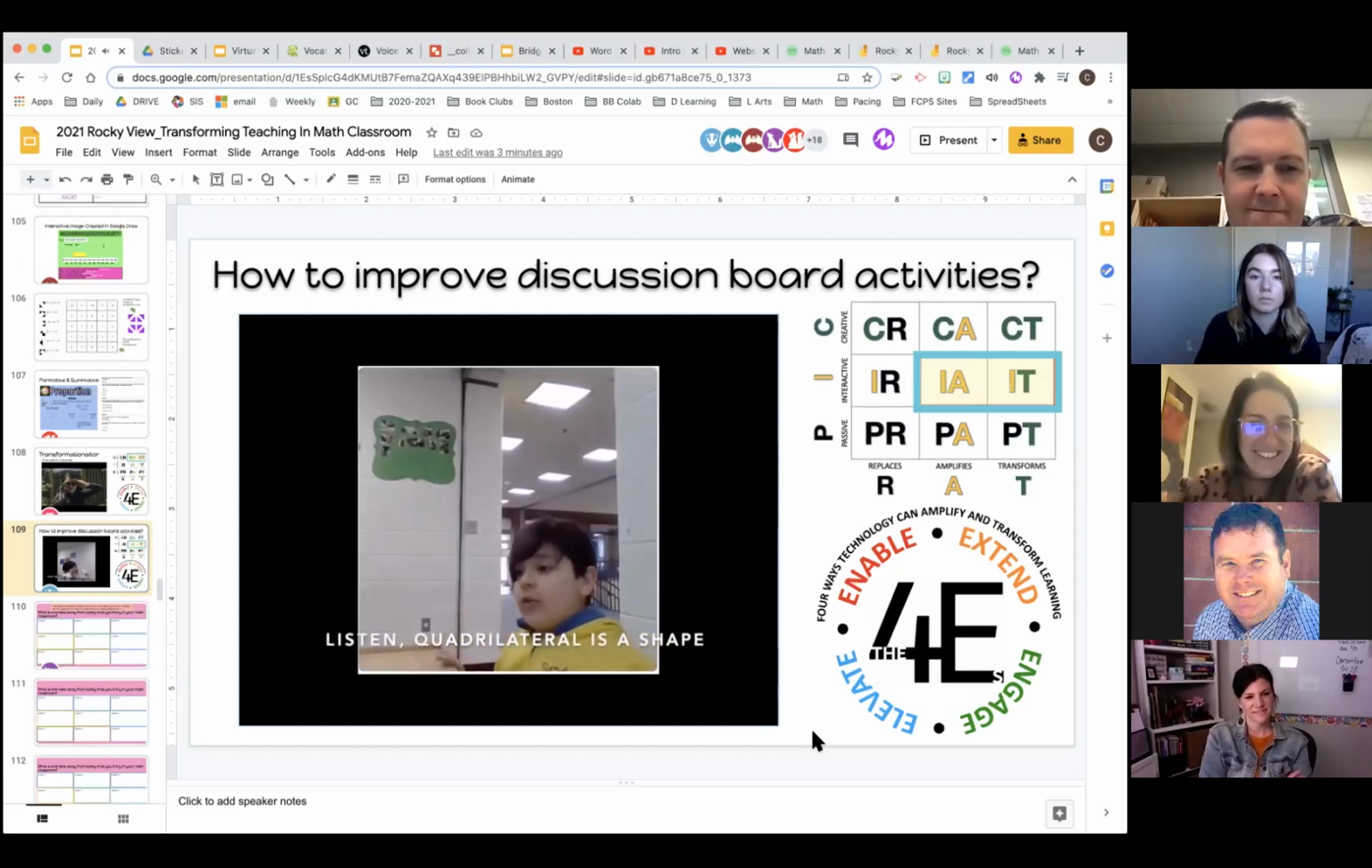Listen, a quadrilateral is a shape with 4 sides and it's closed. It also has 4 angles. Jeez.